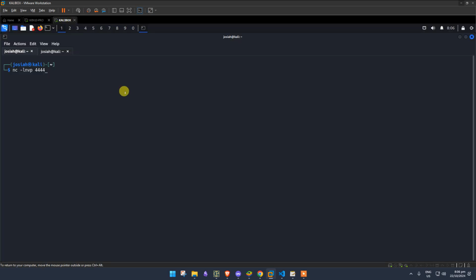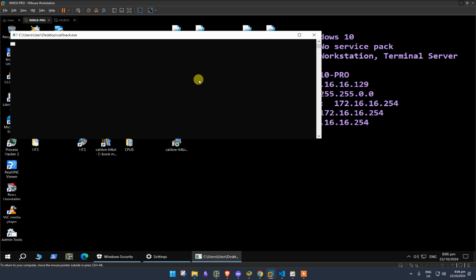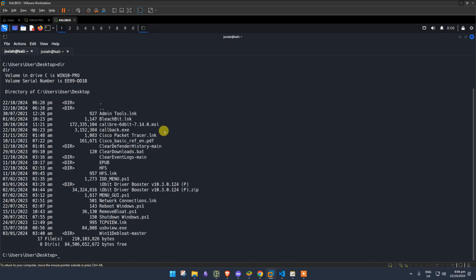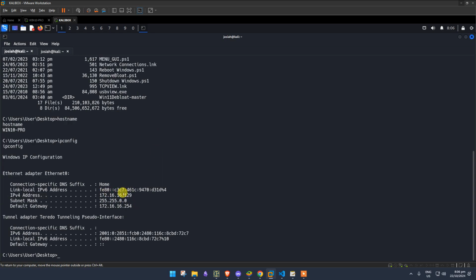Now, let me run the netcat listener on my Kali Linux box. I switch back to my Windows 10 machine and double click the callback.exe. Of course, I can make this window go away and disappear if I want to. This can be coded in as well, but just for the sake of showing a POC. When I go back to my Kali Linux machine, I can immediately get access to the Windows desktop and all the files there. If I do a hostname, you can see that this is my Win10 Pro machine. If I do an ipconfig, it should be 172.16.16.129. This is my Windows 10 IP address. Very, very scary. It bypasses not just Windows Defender, but other antivirus as well.